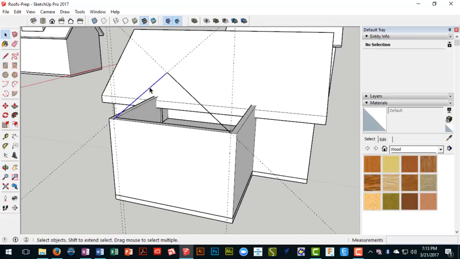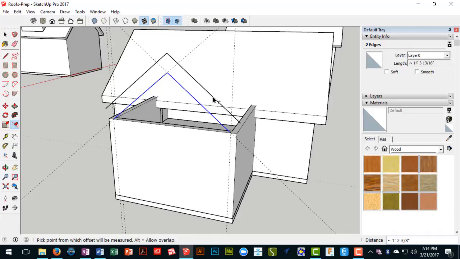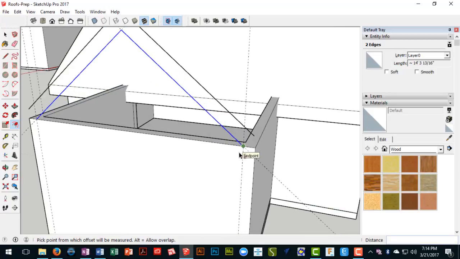Well, we've got to select these 2 lines first. So I'm going to click, shift click. Now I can select the offset tool, and I'm just pushing away, and I'm going to type in 8 and press enter. So I've got an 8-inch thick roof.